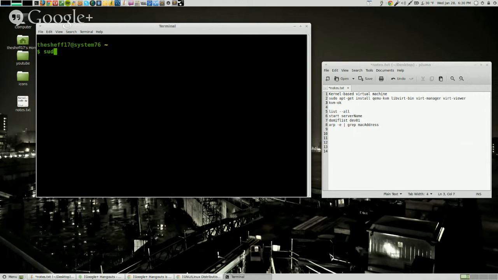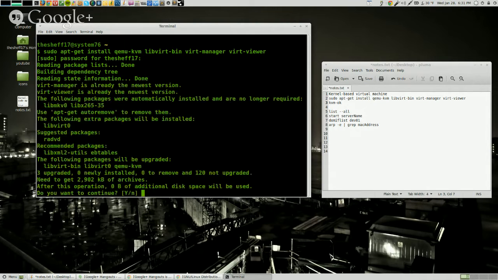You don't want to just copy-paste them, and this will actually help you remember them over time too. So let's do sudo apt-get install qemu-kvm libvirt-bin virt-manager virt-viewer, and enter your password, and then just click yes.